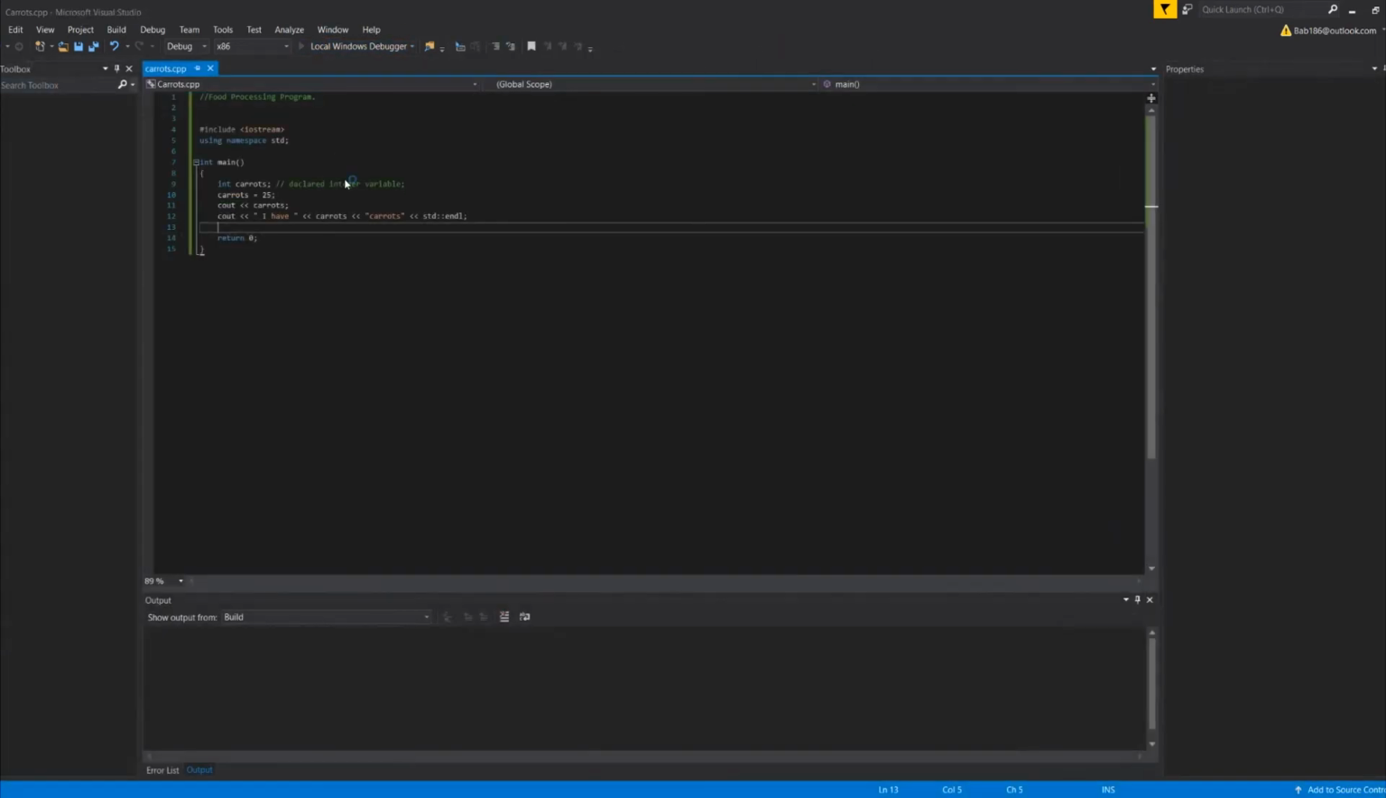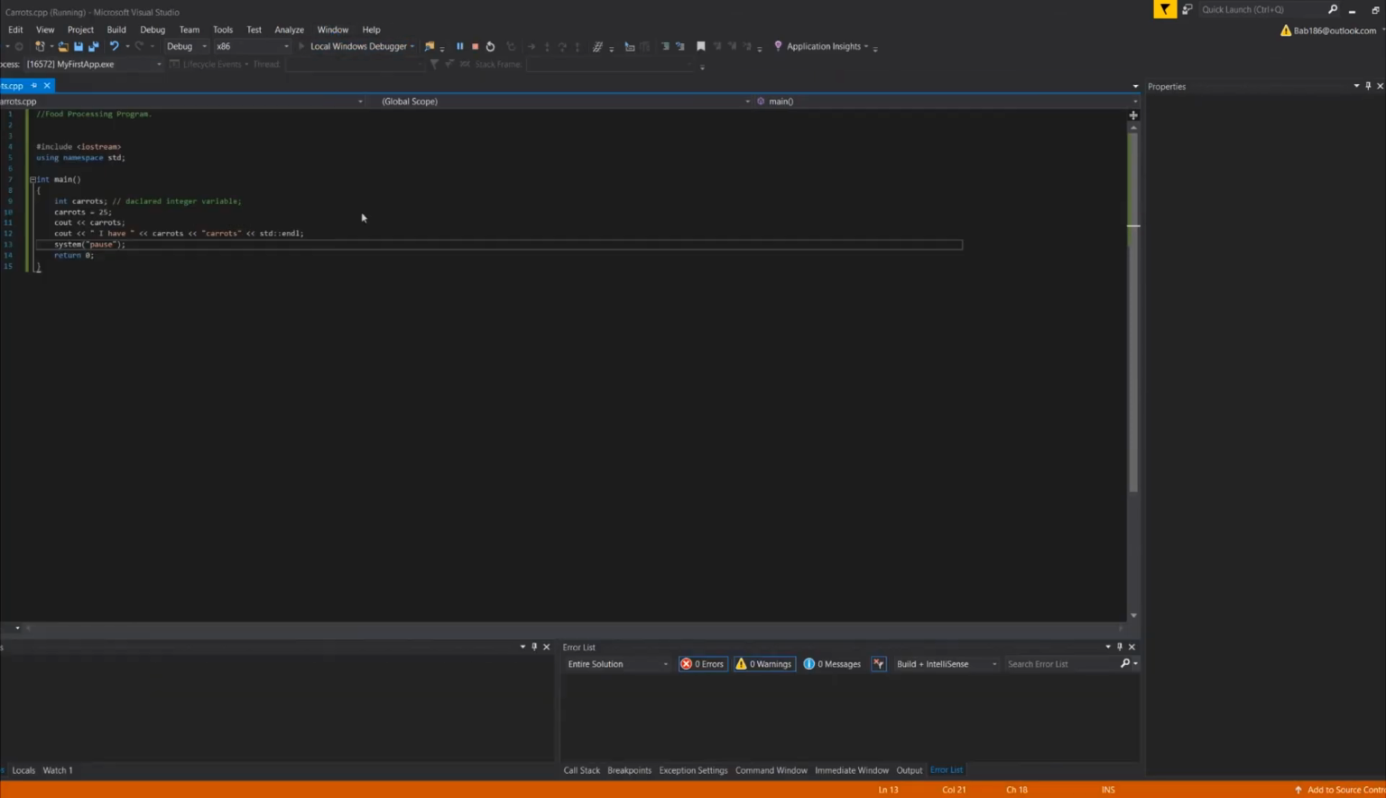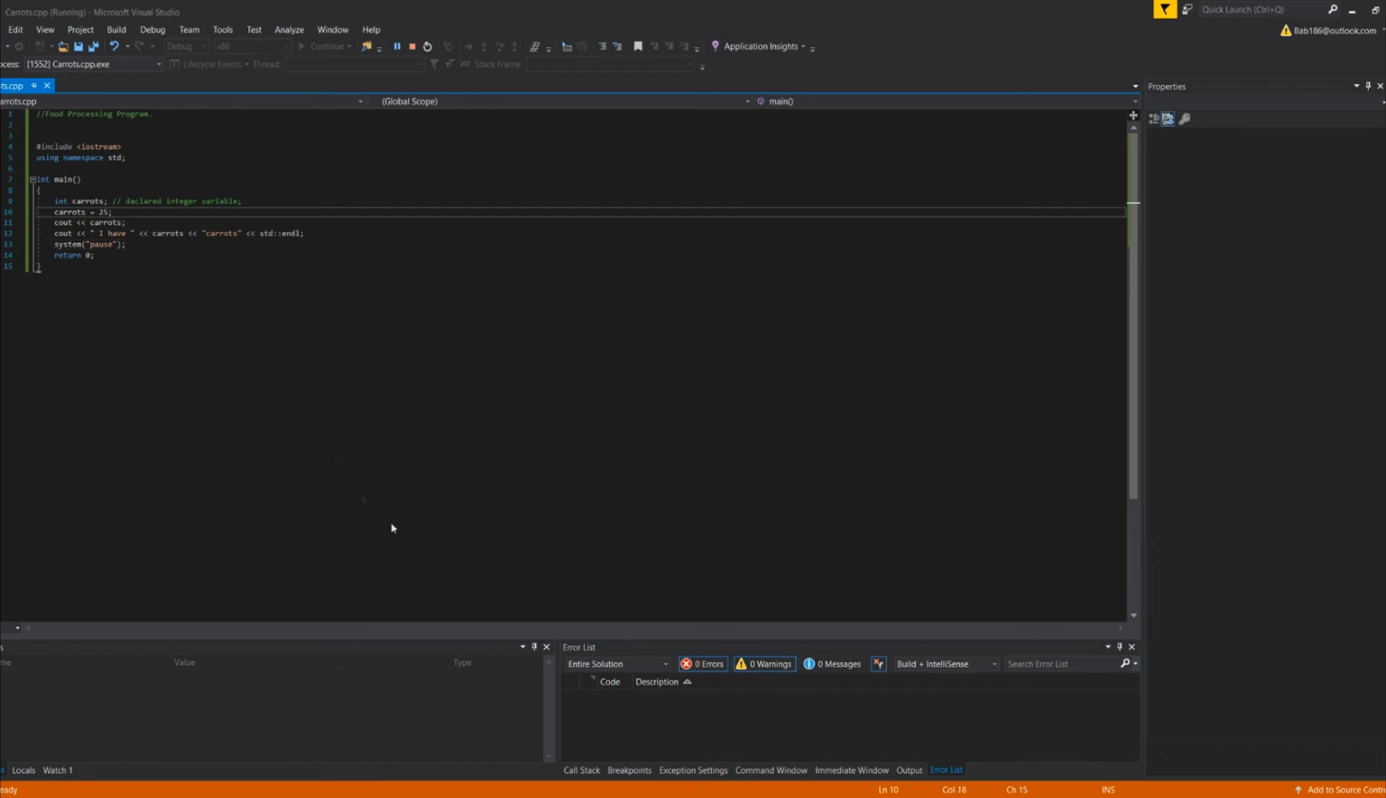So if we load the program up, oh, hold on, we have to do system pause. And we load this up again, it'll say, I have 25 carrots. Because we did the first one, it converted it to a string. And then in the cout, carrots at that point will have 25. So with that, that's how you add other variables into the cout functions in C++.